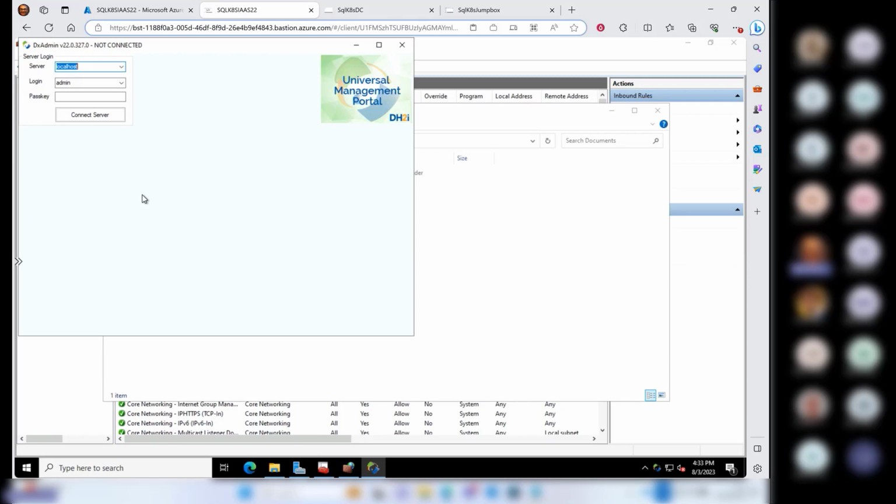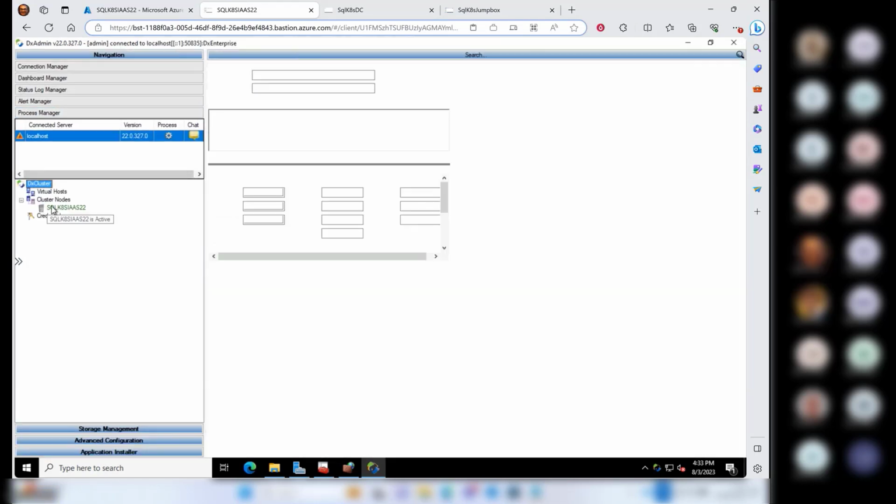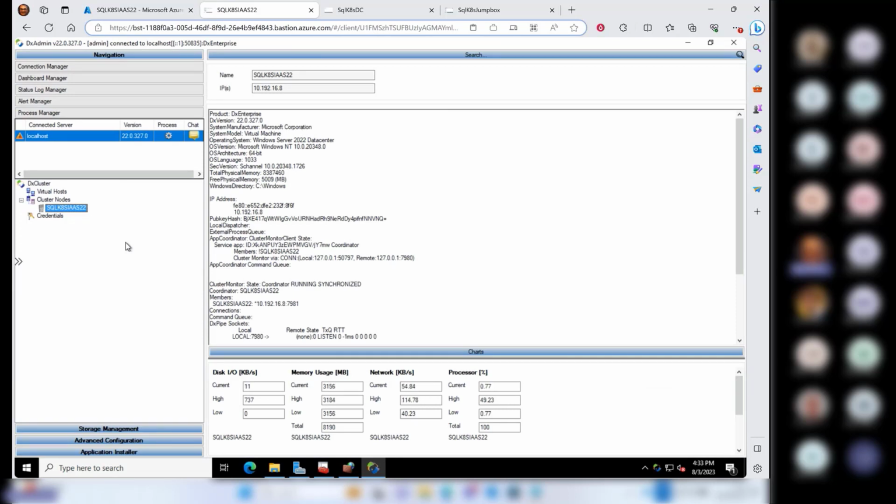When this opens up, it asks you to connect and it asks for the server name, a local account and passkey. This one hasn't yet been set up. It's only just started. So with localhost and the account as admin, I don't need to enter a passkey. I can just connect and it will show me the server, which is a node, but that's it. We've not got anything else set up at the moment.